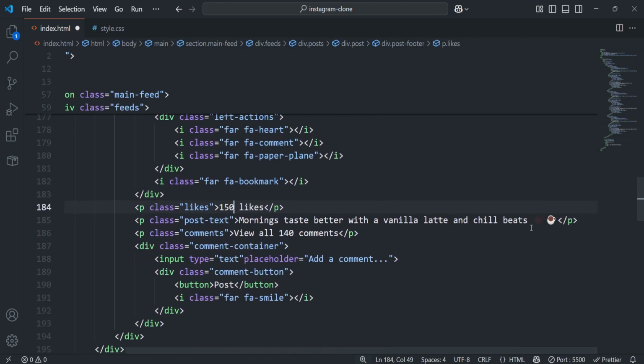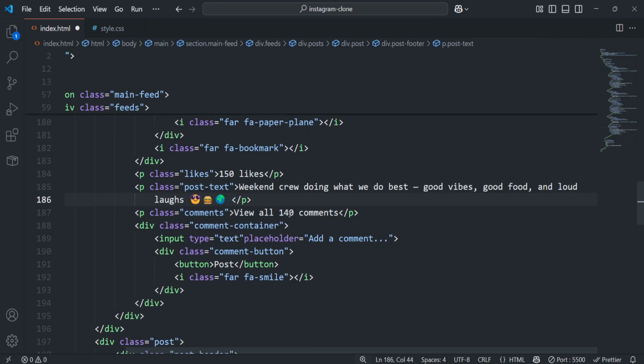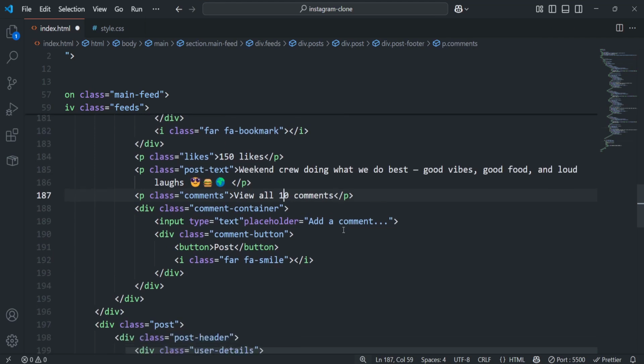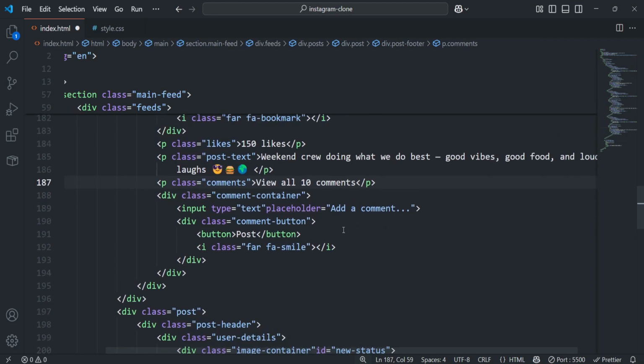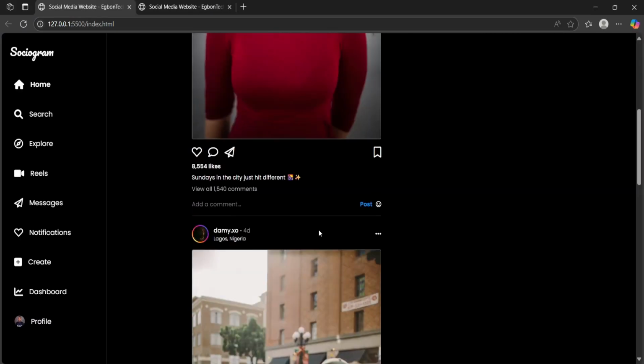Then for the post, I'm going to get rid of this one. Then I'll paste this post right here. I'm going to make use of this post. Then view all, let me just use 10 comments. Then yeah, I'm done with the third one. So I'm going to save that and head back to the web page. And you can see we have the third post right here.